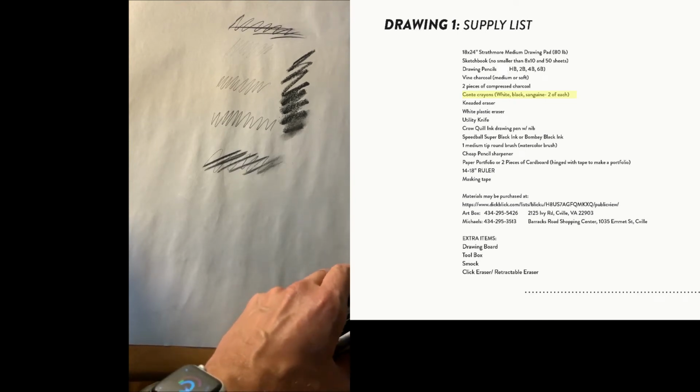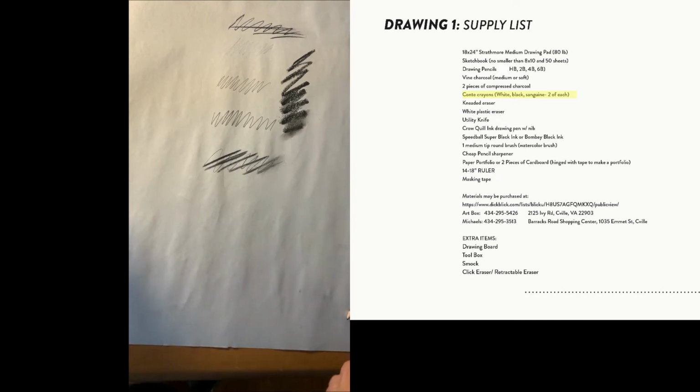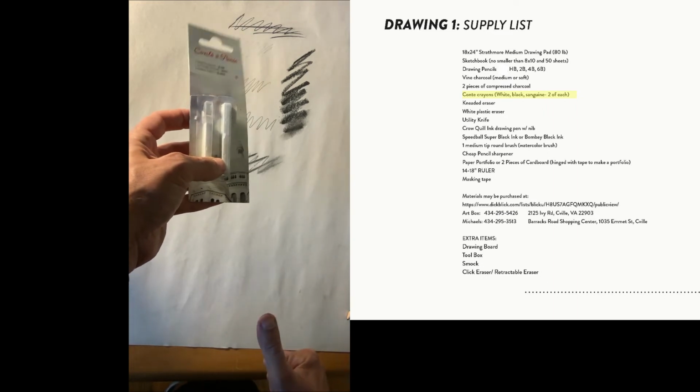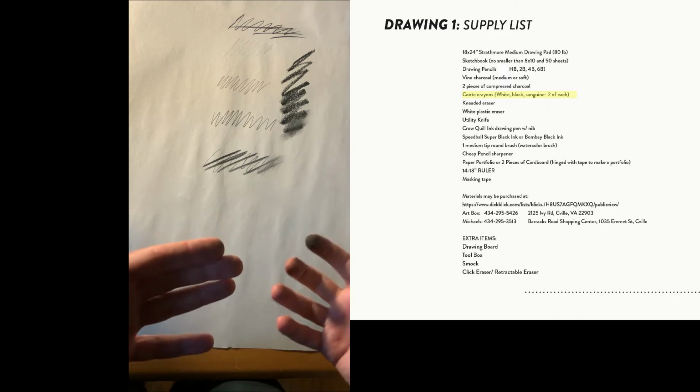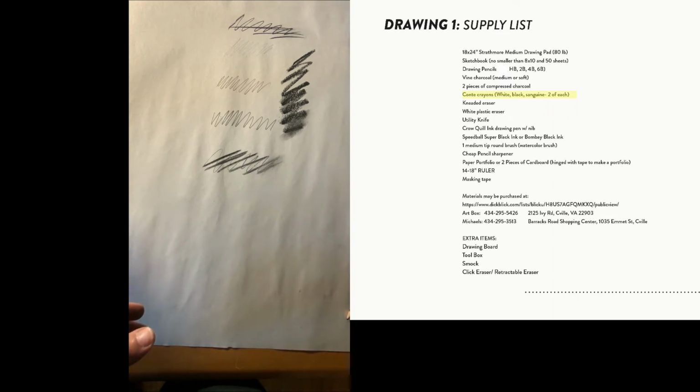I am not requiring you to do this, but you guys can get white Conte crown and you can get the sanguine. Sometimes that's a really nice option to have when we get into the more advanced assignments. All right.